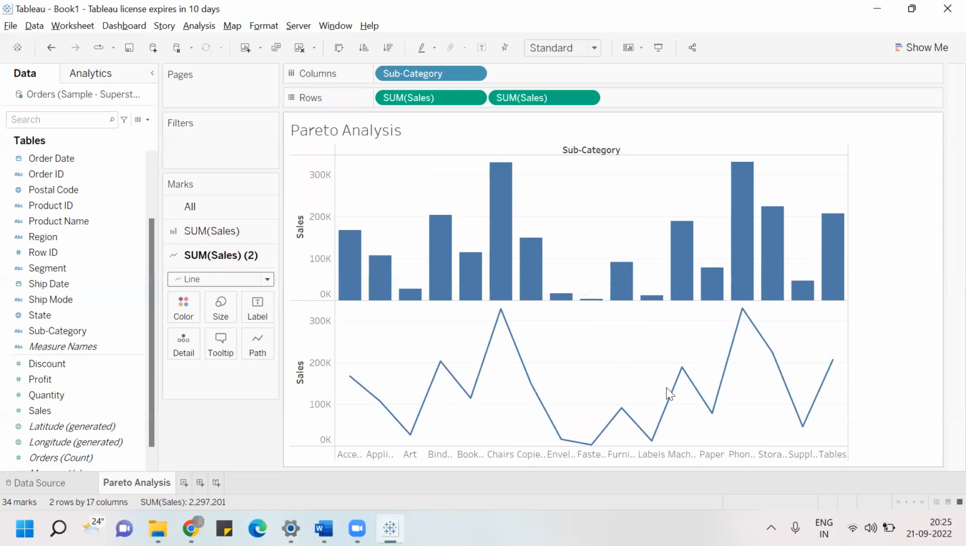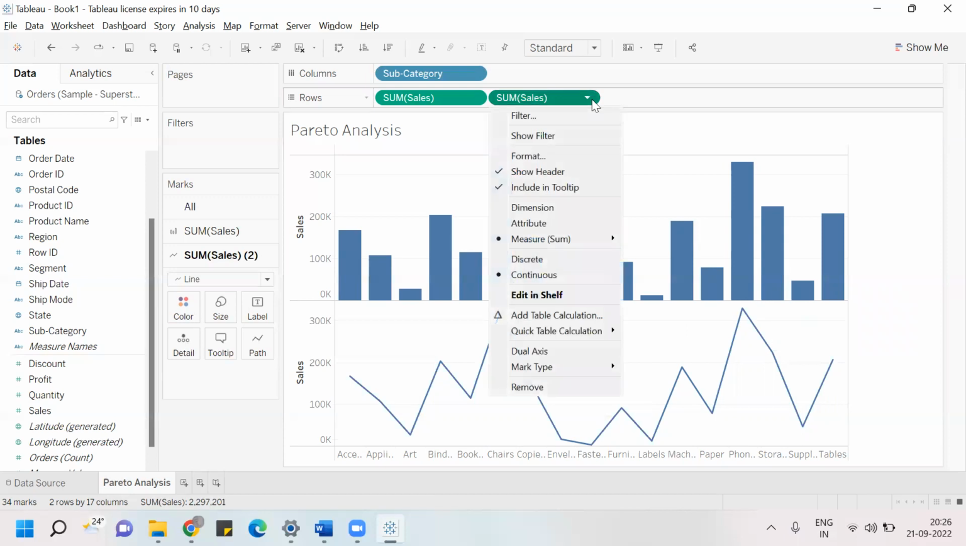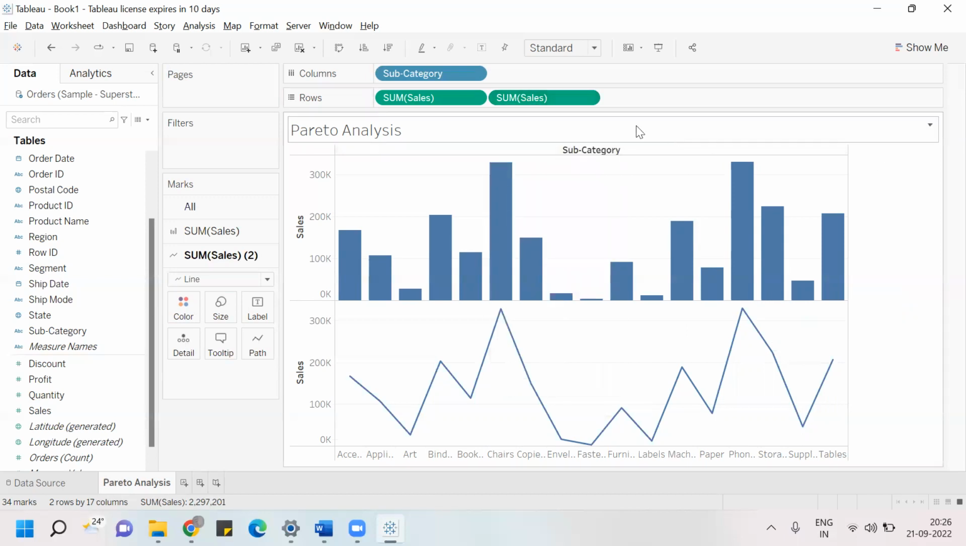So one graph is of subcategory and sales, which is generally a bar graph, and the same thing is represented down in the form of a line graph, the same subcategory and sales. Let me put both of them on one axis. So wait a moment, I'm not going to show you the lollipop chart again. So this is something else. So again, if you want to bring them together, what you can do is drag this sum of sales.